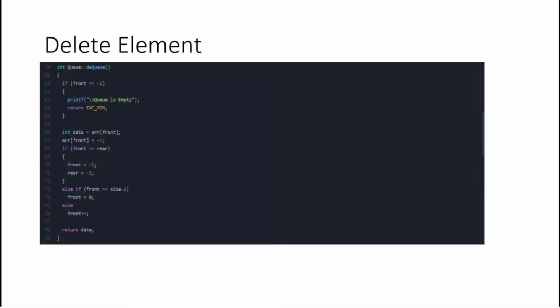And then we type else if front equals size minus 1, front equals 0, and this condition is fulfilled when the queue was loaded with at least 3 indexes. The element at the front index will change to the element behind it if elements were already taken from the queue. And then we type else front plus plus and return data.